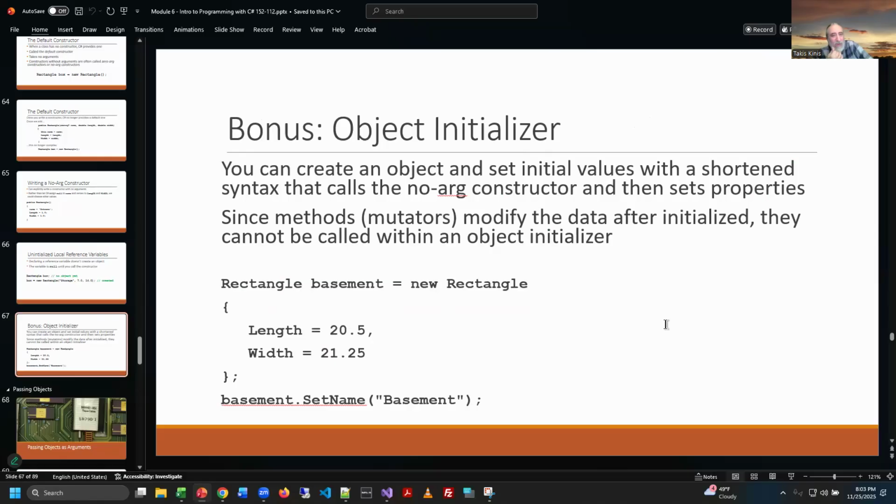Another kind of interesting approach here is this, which we're calling an object initializer, and it says you can create an object and set initial values with this shortened syntax that calls the no-arg constructor and then sets its properties. And it says since methods or mutators modify the data after initialized, they cannot be called within an object initializer. So kind of a weird approach, right?